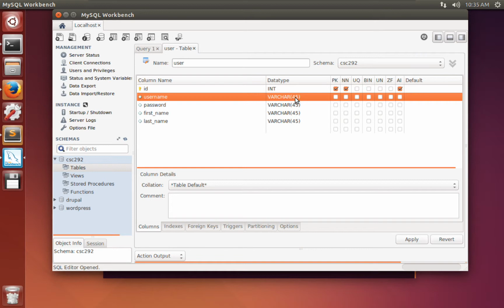Now this 45 that we're seeing here, that's the length of that field. So that's the number of characters that we allow for this field. Each one of these fields can only have a maximum of 45 characters. You want to be aware of the value that you use. You don't want it to be too high, because it's a waste of space. You don't want it to be too low, because then the database will either generate an error or it'll just truncate, or chop off, that data.